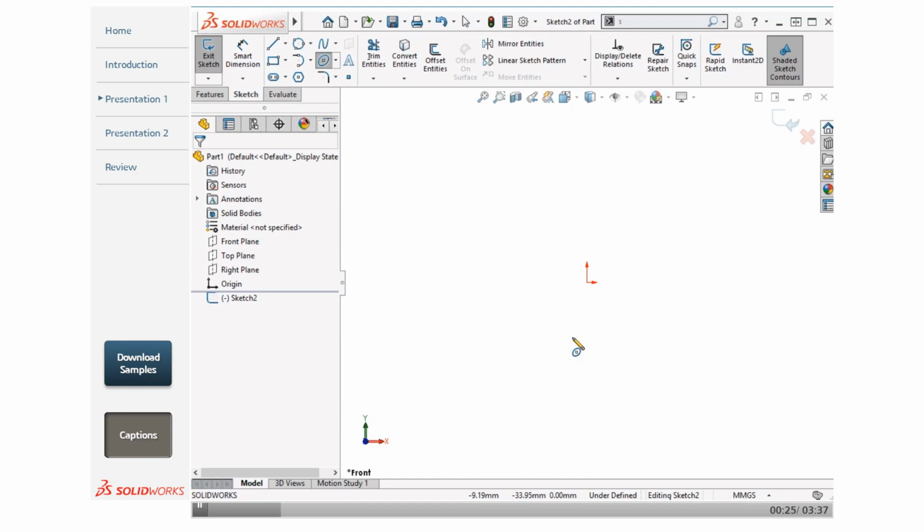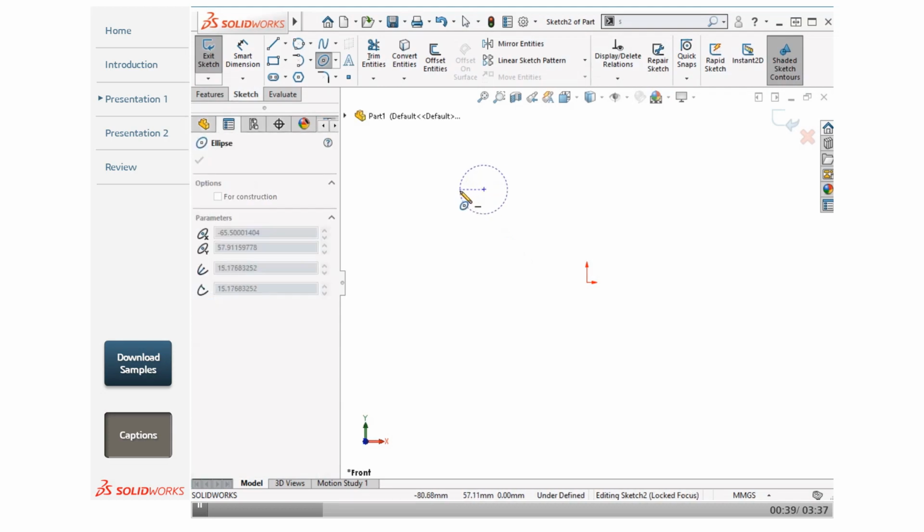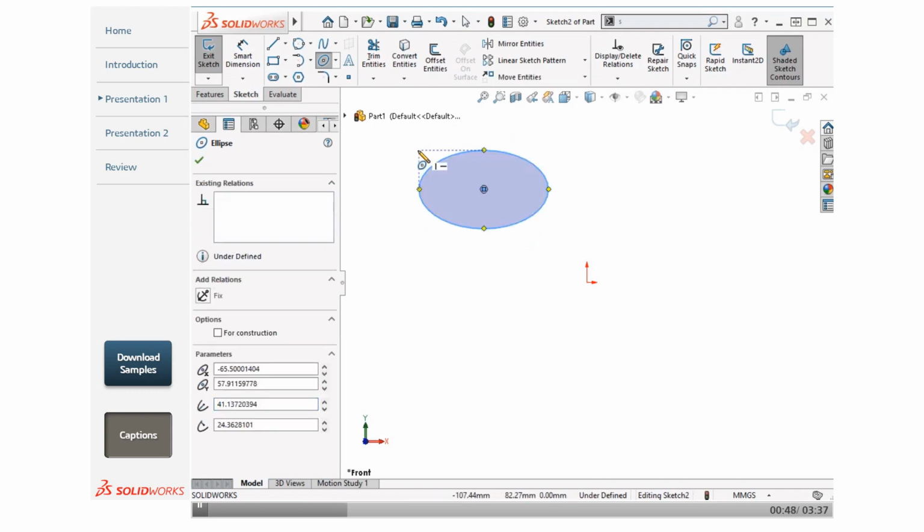To begin sketching an ellipse, the center point must be chosen first, then the length of the major axis of the ellipse must be set, and then the contour of the ellipse appears, and the minor axis can be set to place the ellipse. First, I'll set the center point of the ellipse. Move the cursor to the left, and click to place half of the length of the major axis.